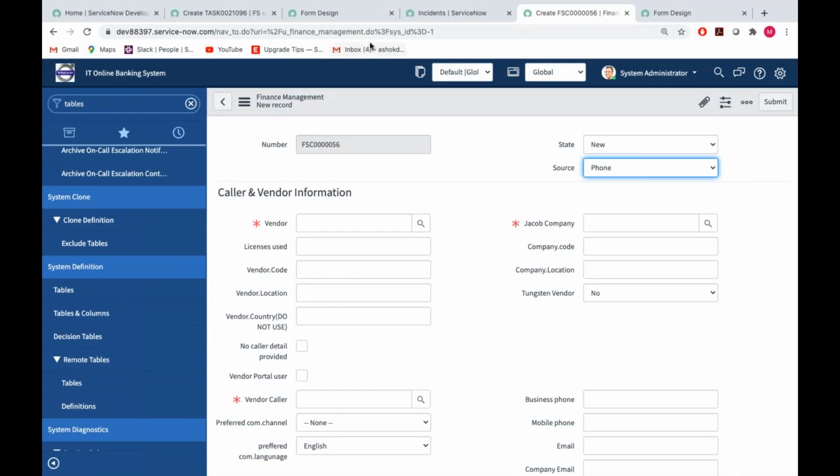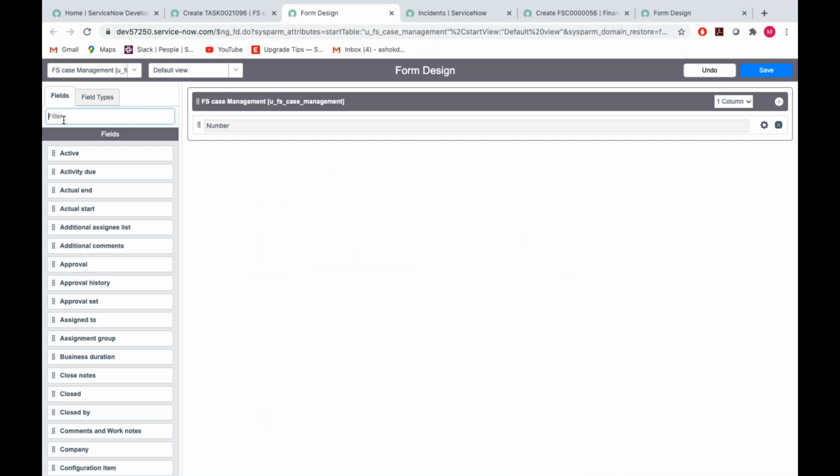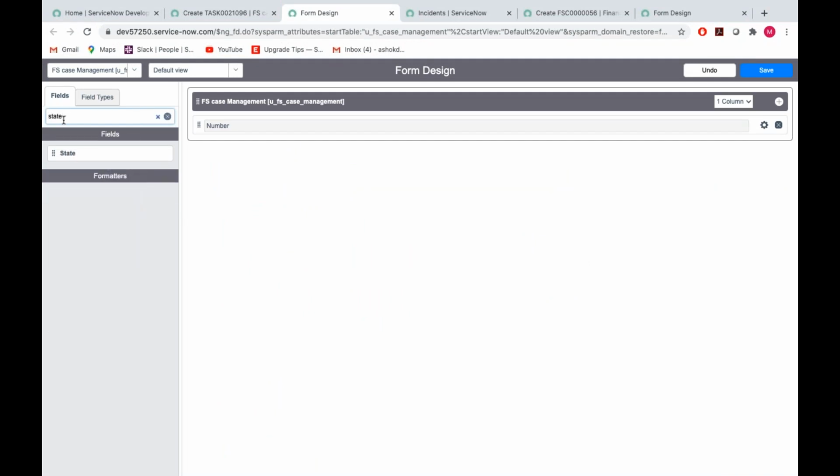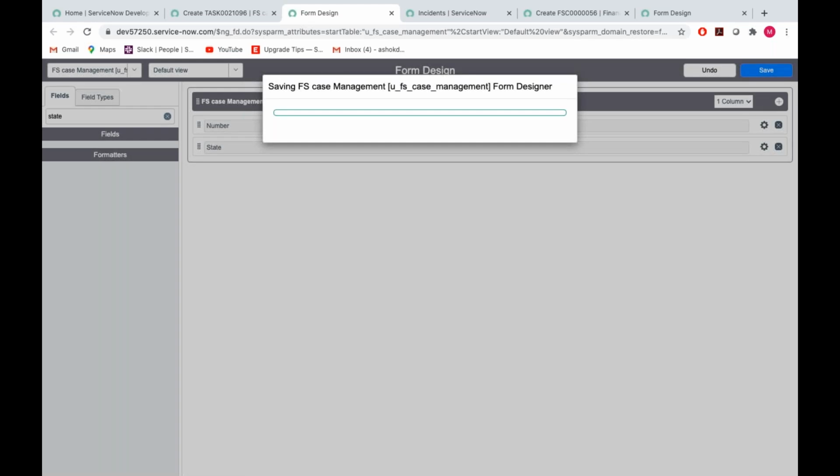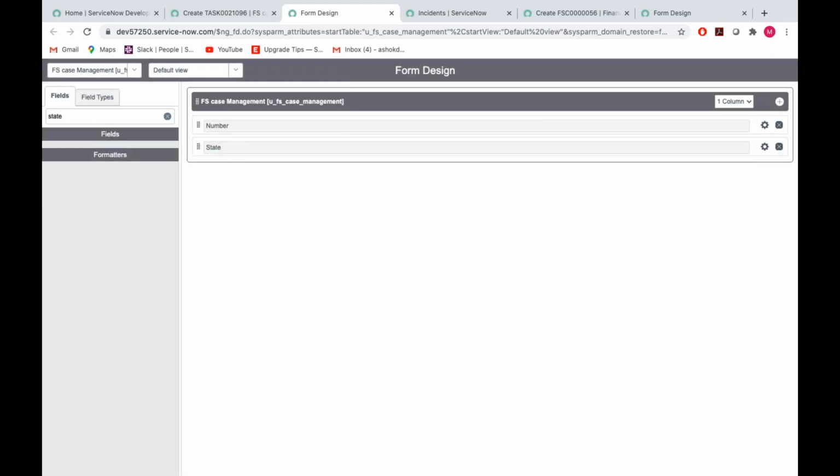So the next field, we need to add the state field. The state field is already there in the task table. So when we are extending a table from the task table, task fields will come into FS case management. So we are using that field. State. And if I save here, this is the 1-column layout.